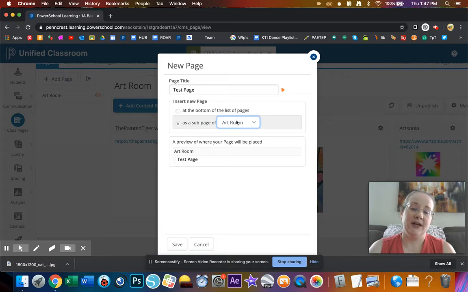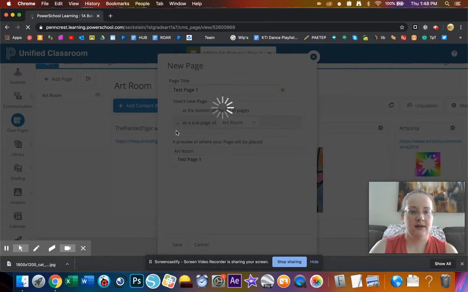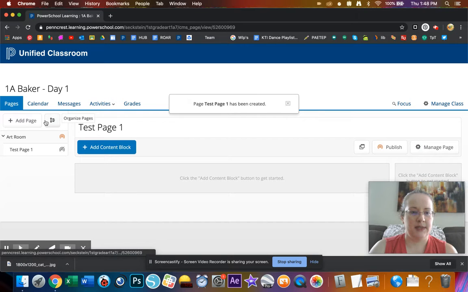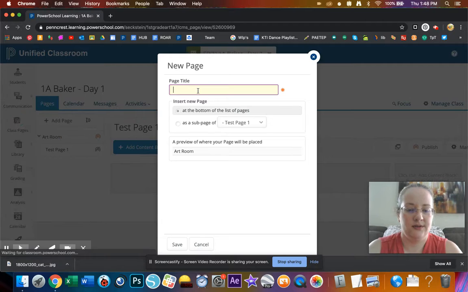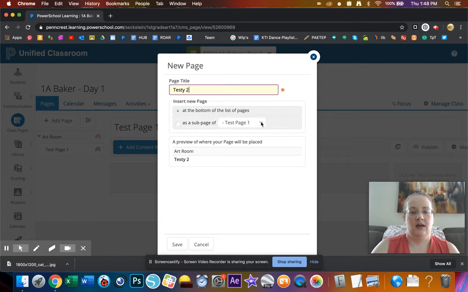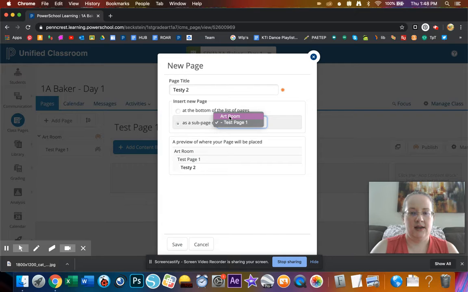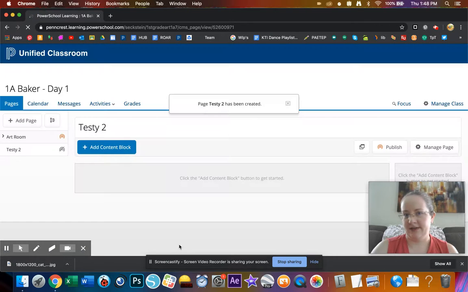I already have a page, so this has a drop-down box. If you do not have a page, it might not even show up. If you look at this, this is how the organization goes. So art room, test page, we'll put test page 1, and then I'll add another one. We're going to save that. And then I'm going to add another test page. Add page. Call it testy 2 or something like that. I'm going to add that at the bottom as a real page. Okay, save. Just so we have a different kind of view.